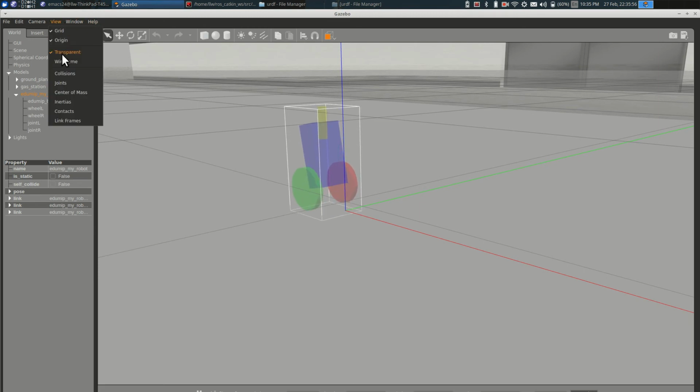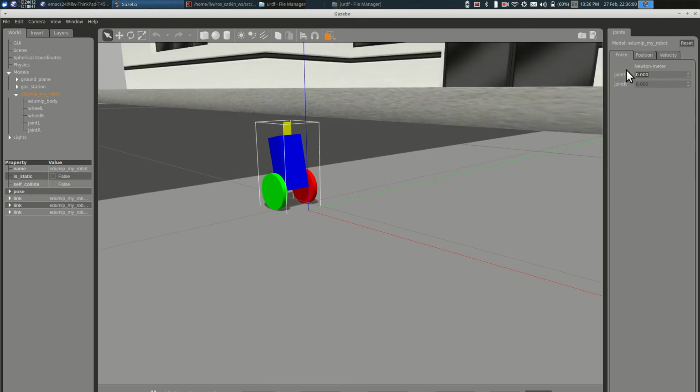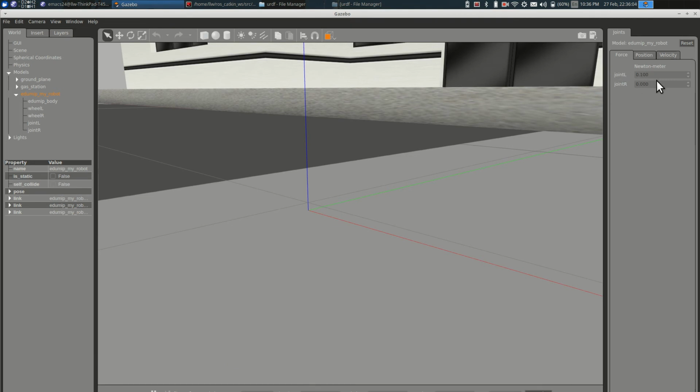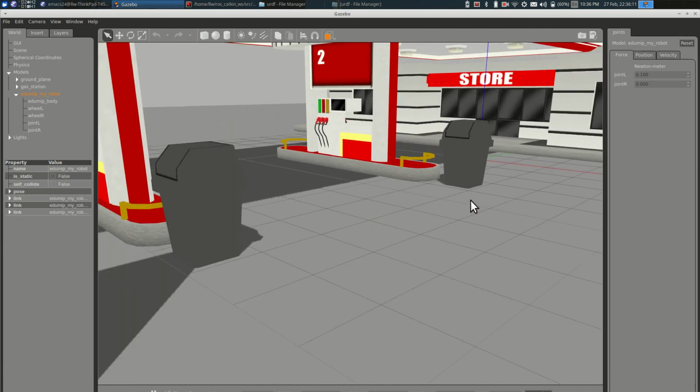And make my view not transparent. Select the robot, drag out this window, 0.1. Whoop. So you can see my robot's not very stable. There's not a lot of damping, and I don't know where it went, but it's somewhere in the world.